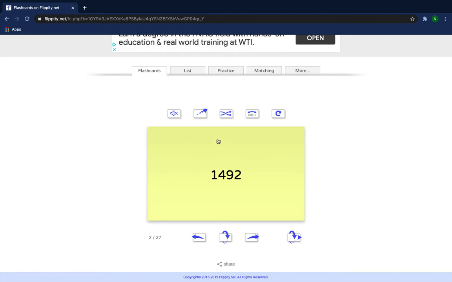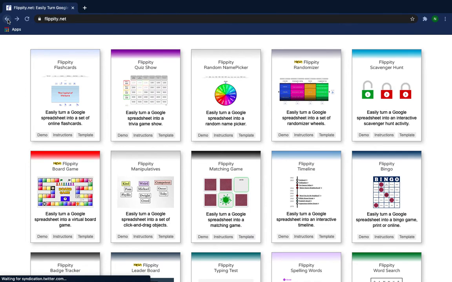So definitely you'll want to demo the activity before you actually do it to make sure it's something that you want to do. Once you pick the activity you want to do, go ahead and go back.